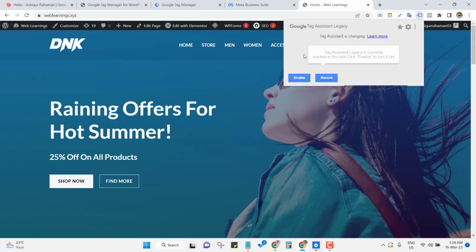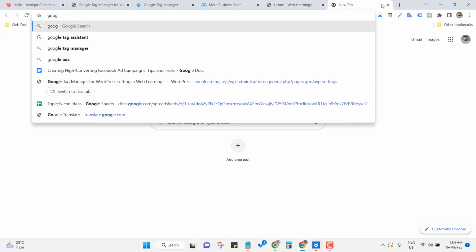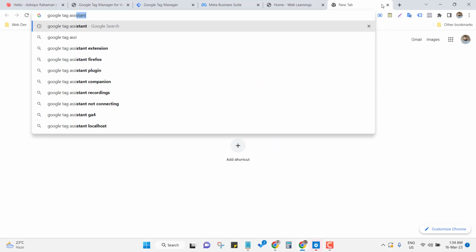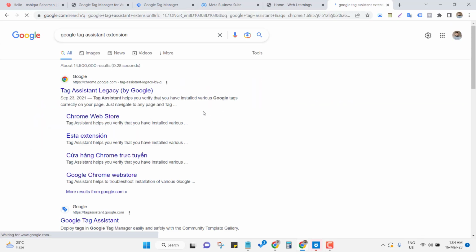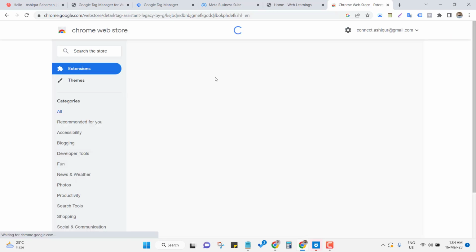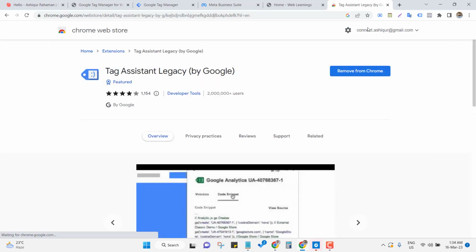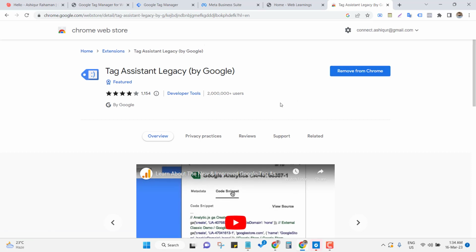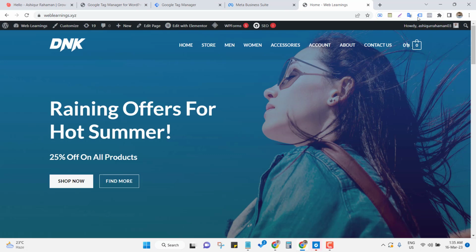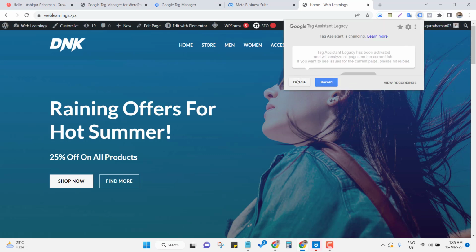Oh, I have to tell you that there is a Chrome extension by which you can check if your tag manager is running or not. For this, you have to install Google Tag Assistant. Search Google Tag Assistant extension. You will find this page, and just like any other extension, you just need to add. This is saying remove from Chrome because I already installed this. Now click cross, and we have to enable.